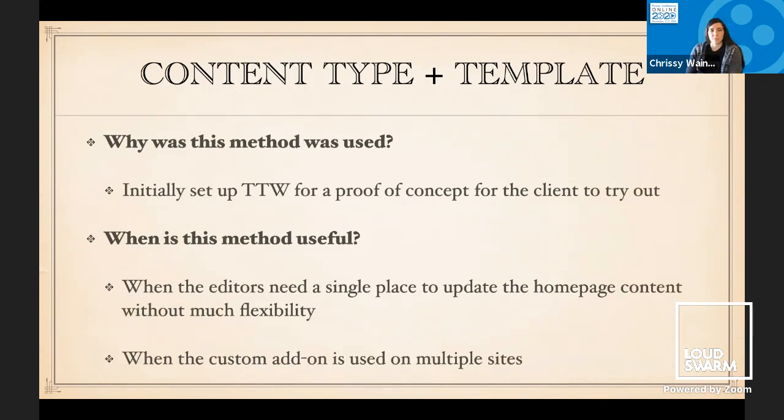So why did we use this method? Initially, we set this up through the web as a proof of concept for the client to try out, and then eventually moved it into the file system. So this method is useful when the editors need a single place to update the homepage content without much flexibility, and when the custom add-on is used in multiple sites.